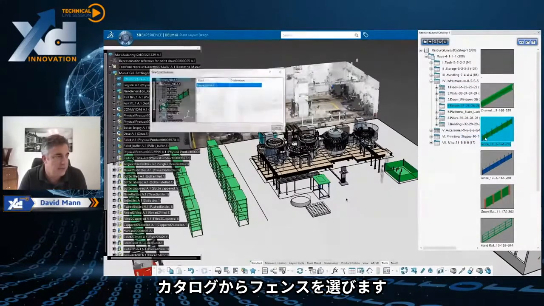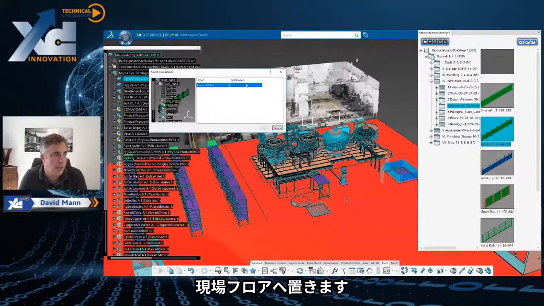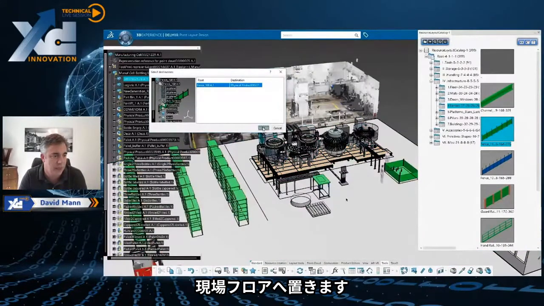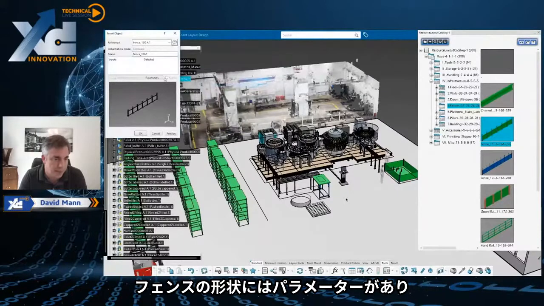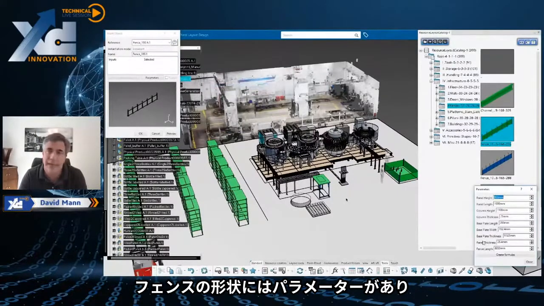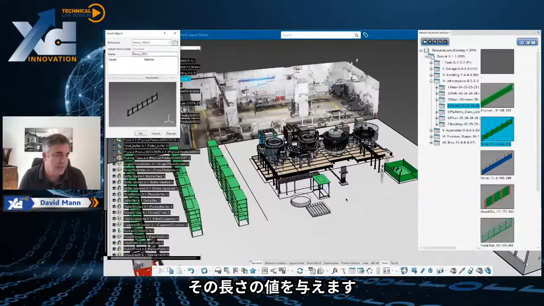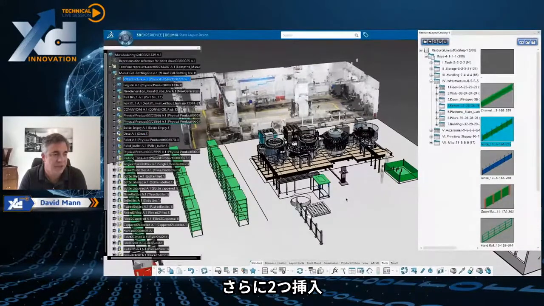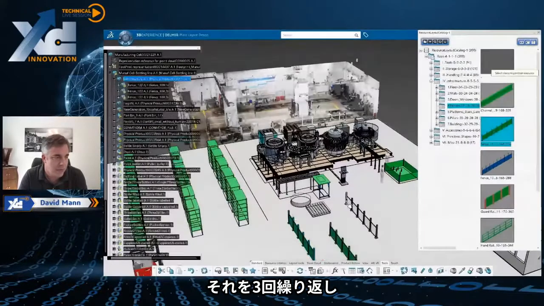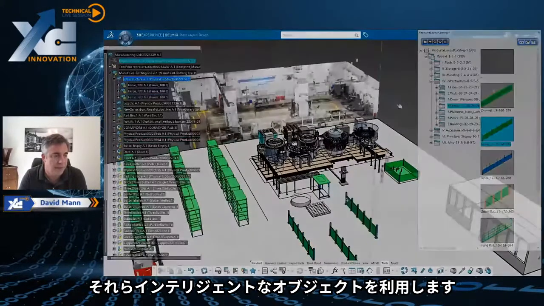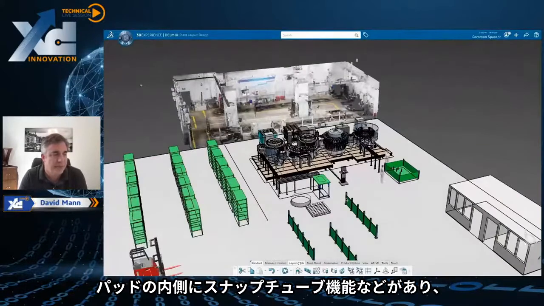So here we're going to take a fence. We're going to insert it into the plan. And it is going to be a parameterizable, I can't say that today, fence. So we're going to give it a length. And we're going to say OK, and that's going to insert in. We're actually going to insert in 2 more of them. So we're going to reuse it 3 times. And those are, of course, intelligent objects. They have some snap to capability and things like that.